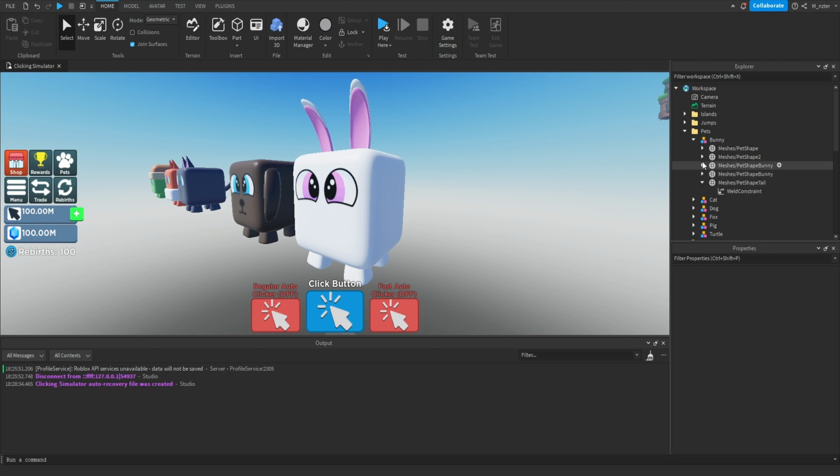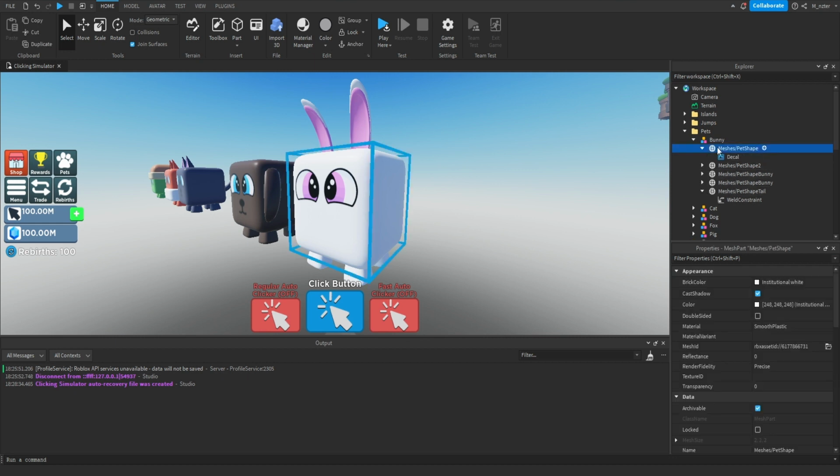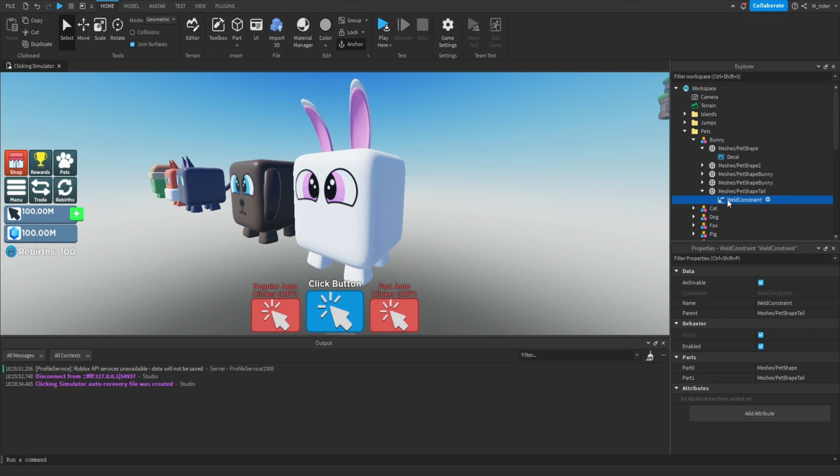On top of that, pretty much every single part except for our primary part, which is this part right here, has a weld constraint inside of it. How this weld constraint is actually set up is Part0 is set to the primary part, so Meshes/PetShape, while Part1 is set to these individual parts that the weld constraint is stored inside of. So for instance, the PetShape tail, that is Part1 right here. Then if we explore another mesh part, we can see there's another weld constraint. Once again, Part0 is set to the primary part, which is this part right here, and then Part1 is set to this part right here, the part that the weld constraint is inside of. Without those weld constraints, your pets would probably be all jumbled up and broken. Anyways, that's pretty much how every single model is actually set up inside of here.